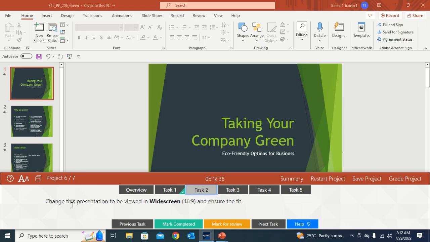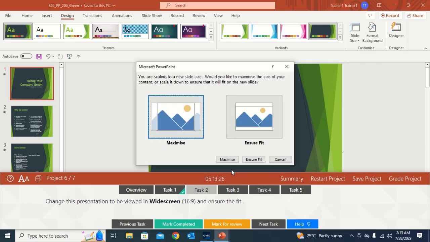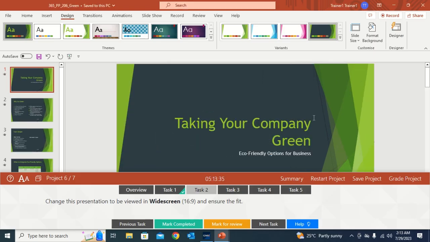Then task 2, change this presentation to be viewed in widescreen 16:9 and ensure fit. To do this, you click on the Design tab, then in the Customize group, you select the drop down arrow in Slide Size, then you select Widescreen 16:9. Then you select Ensure Fit. Okay, that is done. Now task 2 mark completed.